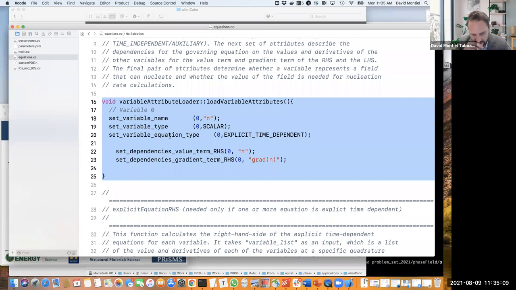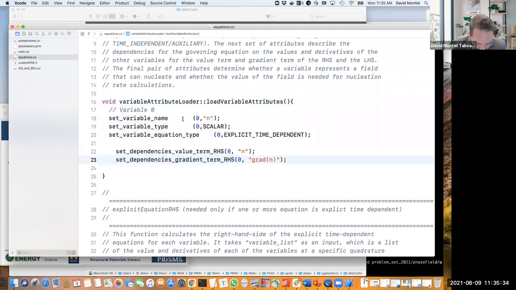But basically, all the fields that will be involved in the calculation and which are governed by some dynamics. Some of these fields can be auxiliary terms for other equations. But for Allen-Cahn, we have something very simple. We just have a field that we'll call n, and that'll be the order parameter. Every field needs to have an index, and it needs to start with a zero. And then it has a type, which in this case is a scalar.